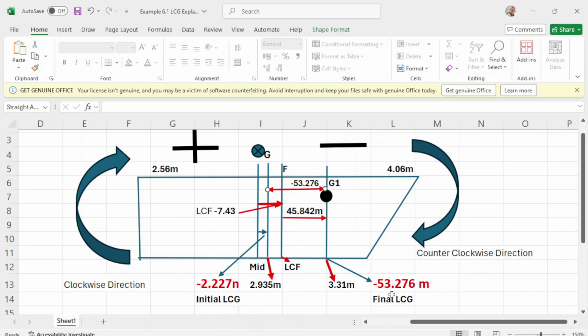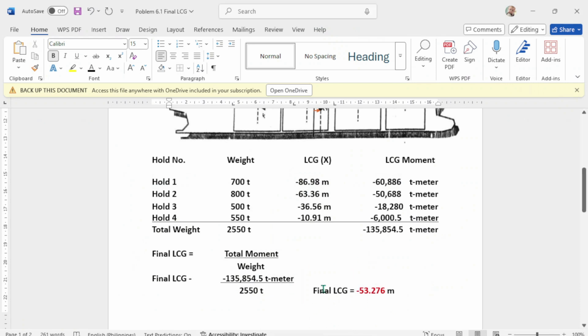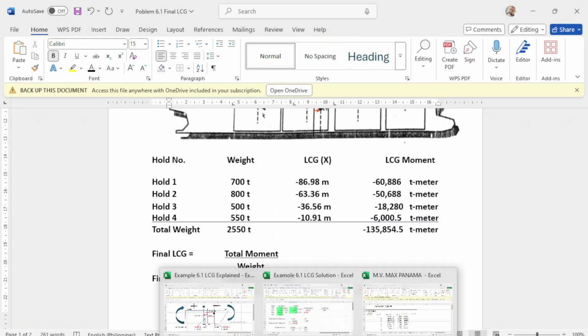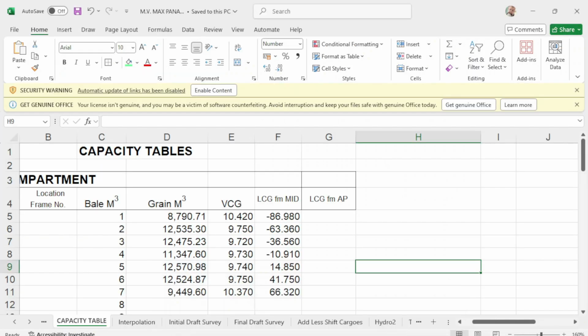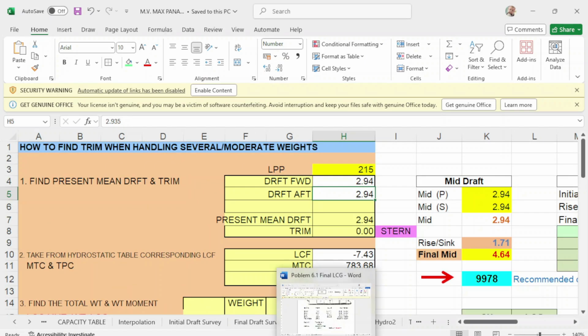So that will be the new LCG, or your final LCG. Okay? So proceed. This is what we are looking for, to back up with the program. We go to the Panamax. This is a Panamax vessel. So your initial draft is 2.935, which is this one.